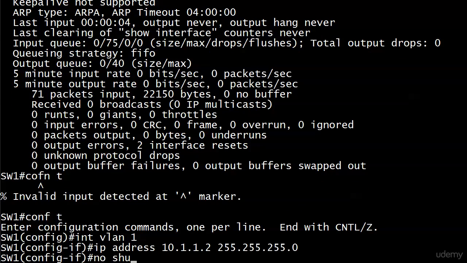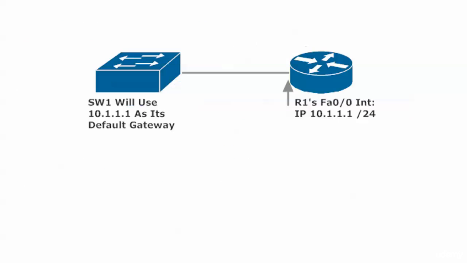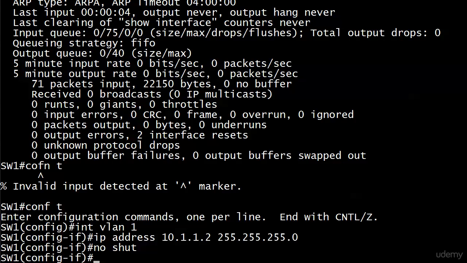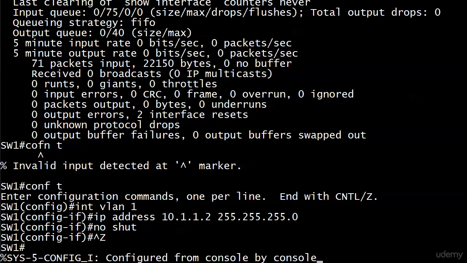And again, typically you'd have to do a no shut after that. Not every time, but it never hurts. So what I want to do with this lab is, with this switch, let the switch use 10.1.1.1 as its default gateway. And router 1's interface is 10.1.1.1/24. It has been configured. I did check it, so we're ready to go there. And really, that's it as far as the SVI goes. That's all we really need is that IP address.